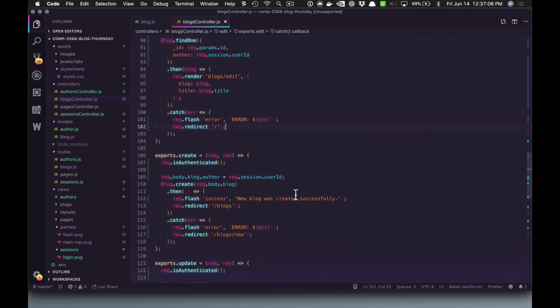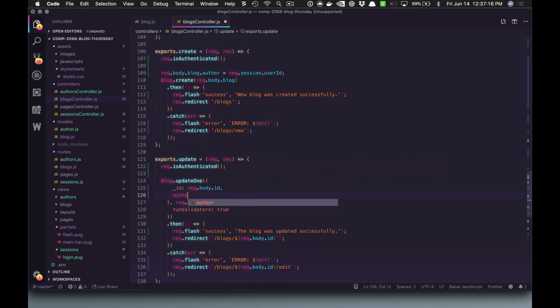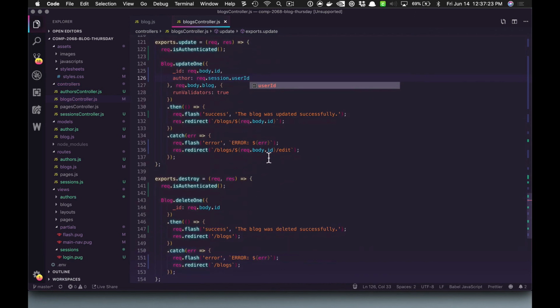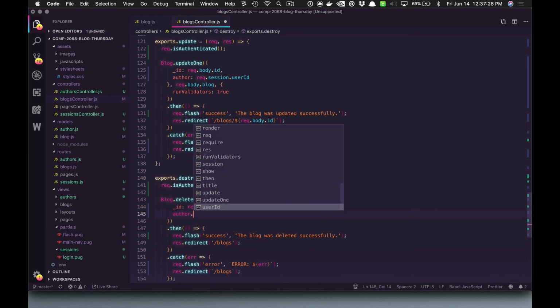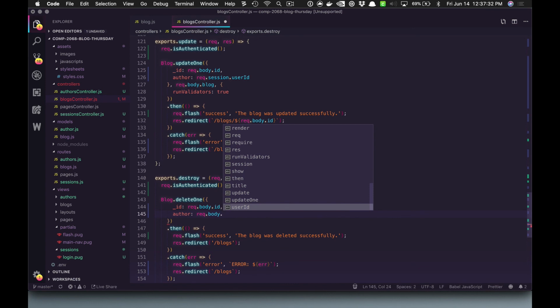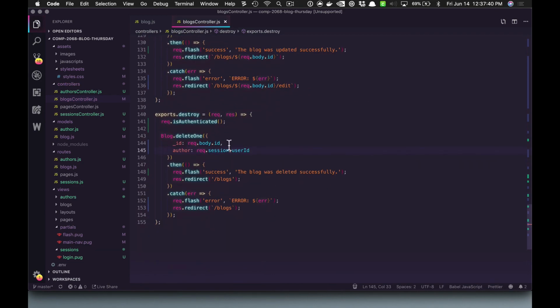All right, so for destroy and update, again, update one is fine. We've got this piece. We just need to add the author piece to this because we only want to allow updating for a logged in author. And then destroy, same deal. So just comma, author, colon, request.session.user ID. And there we go. And that's it. That's our entire controller actually set up.